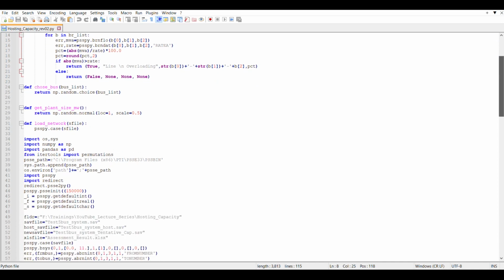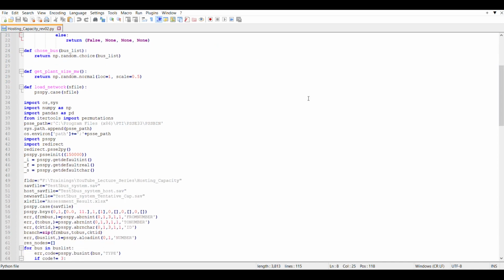Now coming on to the main program. Within the main program, we are importing the os, sys and NumPy libraries. Why are we importing the NumPy library? Because we are using NumPy to get the random values. Similarly, we are importing pandas because we are going to add all this information into a pandas data frame and then export it in the form of an Excel sheet or a CSV file.